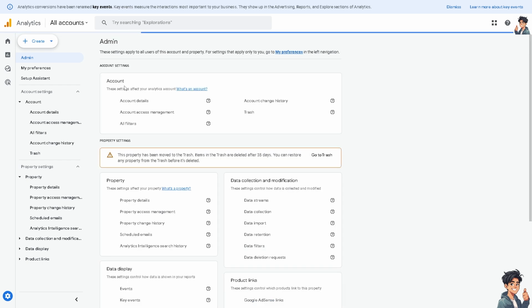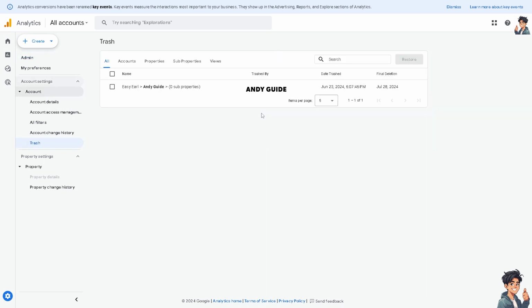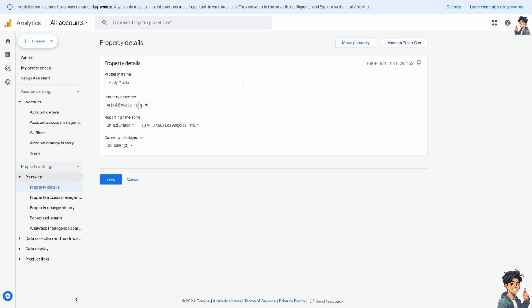For example, if you already needed the Google Analytics property again, in this case, all I'm going to do is go to the trash again because you already need it. Click on the restore option, and you would be forwarded here again on the same page. When you click on the property and click on property details, the Andy Guide property name is already here. All right. And that's basically how you delete a Google Analytics property.